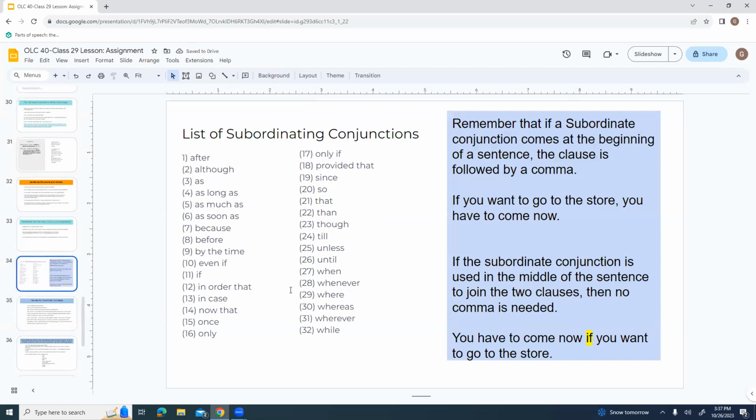Okay, here is a list of the subordinating conjunctions. I'm not going to read them all, but: after, although, and as, only if, provided that. If a subordinate conjunction is at the very beginning of the sentence, then the clause is followed by a comma. If you want to go to the store, comma, you have to come now. This is okay, and the reason is because that subordinating conjunction is linking the two sentences together.